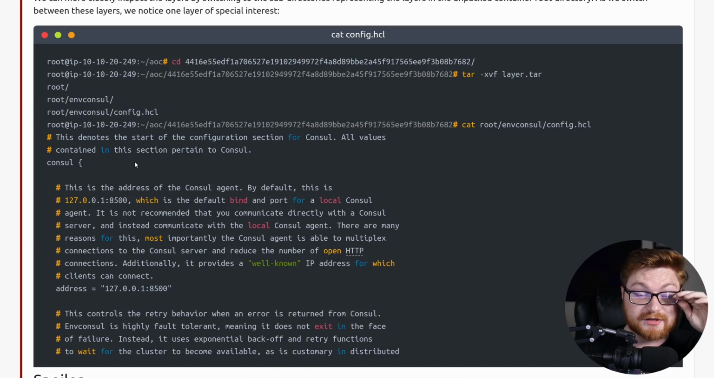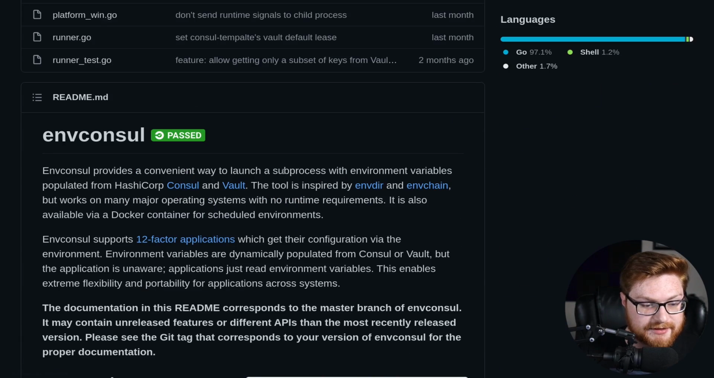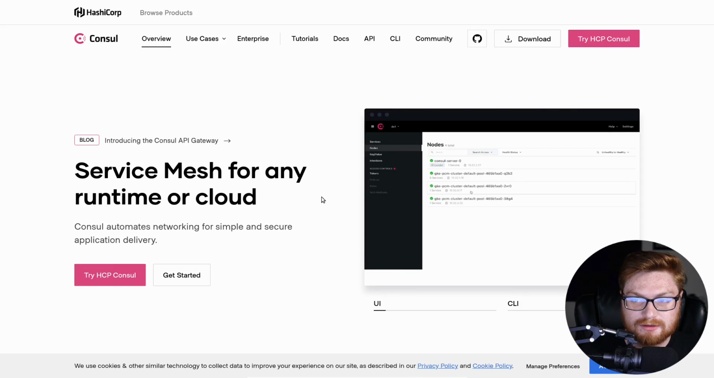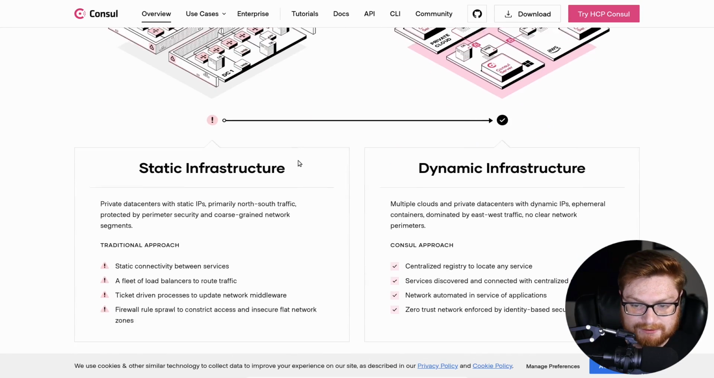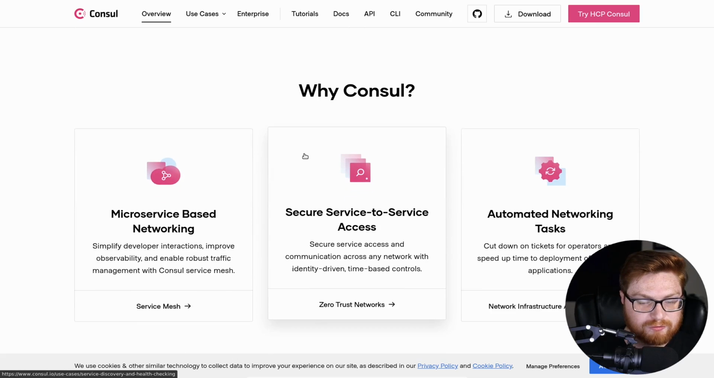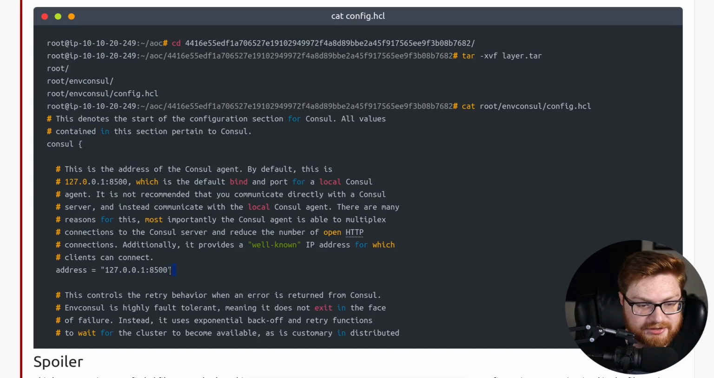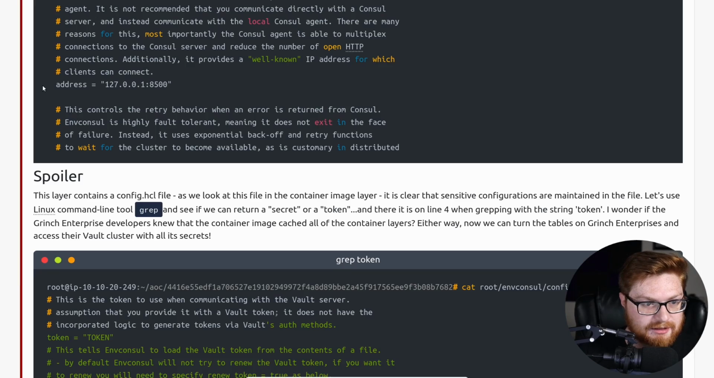And I'm assuming console has some other utility that could be given by HashiCorp, as they explain below. Actually clicking on that link to go view it. Yeah, Consul, service mesh for any runtime or cloud. So this has to be something, maybe how they're working with their own technology, their own stack over at Grinch Enterprises. So this could be interesting to dig into. Set up an address, how this is listening on a bind address, how they want to run a service. It says this layer contains a config.hcl file.